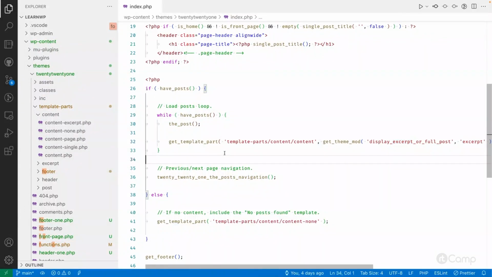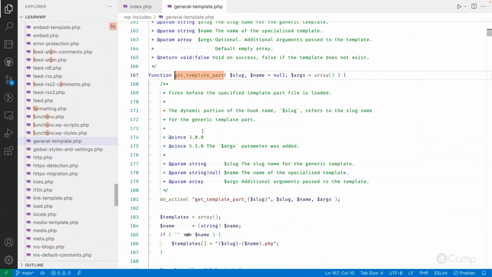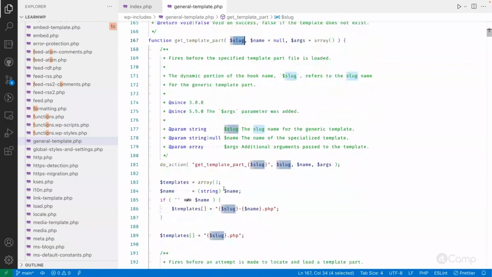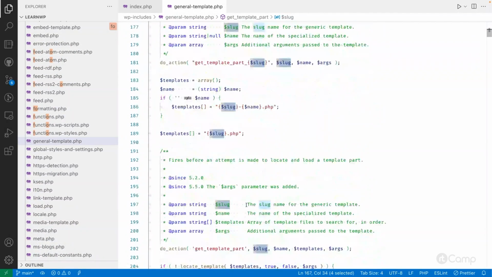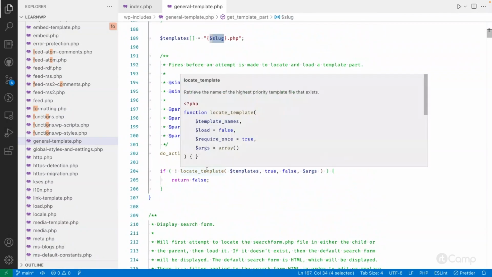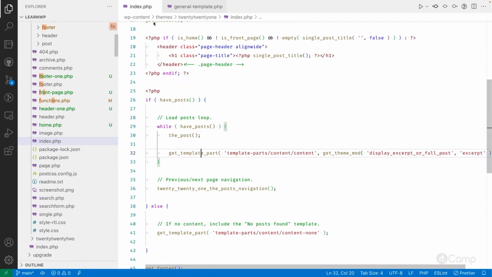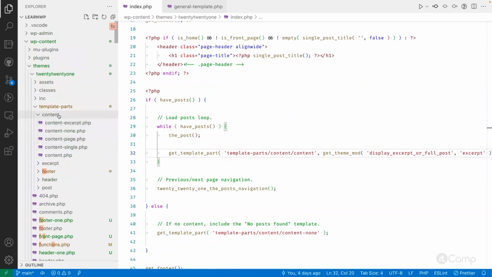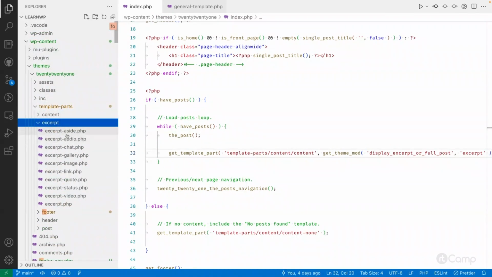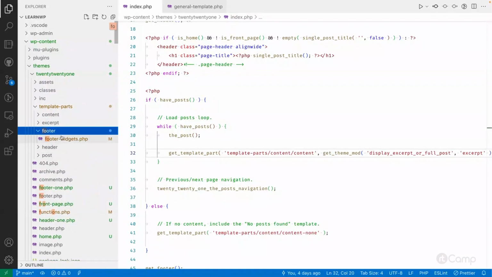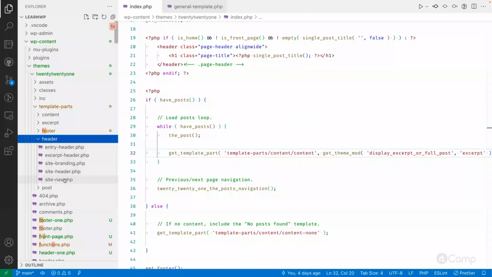Based on that you can have separate template parts, and the get_template_part function is used to load the template file. You can pass the template, and it will locate it, but you have to use the template-parts folder for that. You can have multiple template parts for the content. For the excerpt we have aside, audio, chat, gallery; these are the post formats. For the footer we can create multiple files. For the header we can have multiple parts like site name and site branding, so the entire header has been divided into multiple template parts.